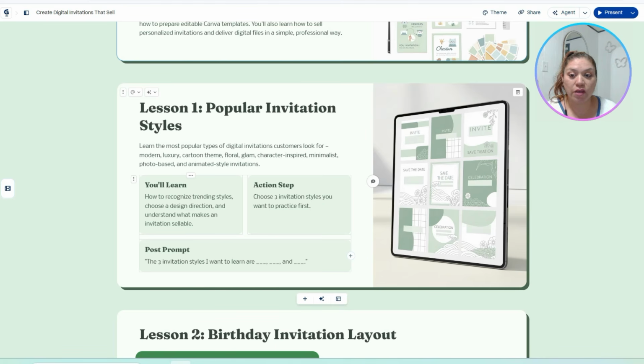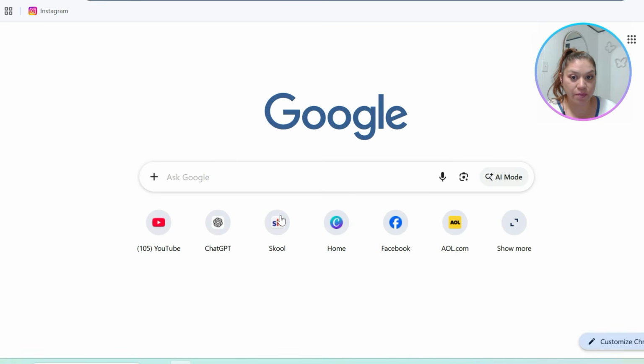If you are designing for clients, you will get all different types of clients. There are going to be people who want the glamorous, glittery, magical type of invitation, and then you're going to get those people that say, you know what, no, I just want something very simple. So, the first thing I want you to do is look for 3 different styles that you want to practice on. The first thing you should be doing is going to Canva.